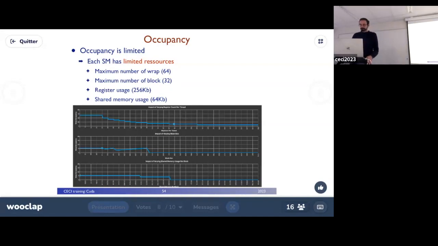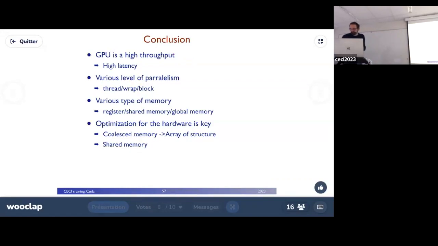Okay, so let me go to my conclusions. Perfectly on time. So GPU is for a massive amount of computations, so for high throughput. And basically, one of the main goals is to hide the latency. So everything is going to be slow to transfer, small clock speed and stuff like that. But you have a lot of data. What you want to do is try to hide that latency as much as possible.